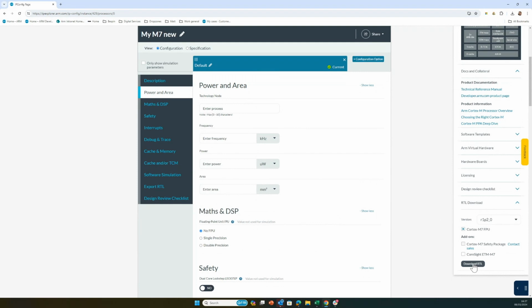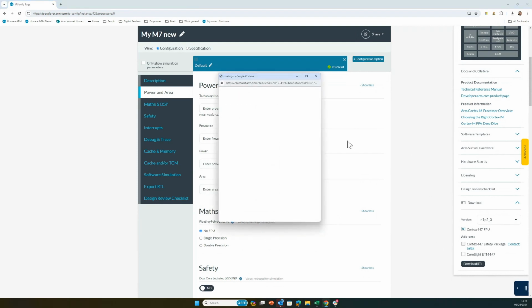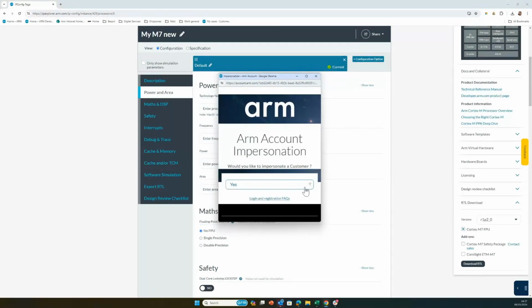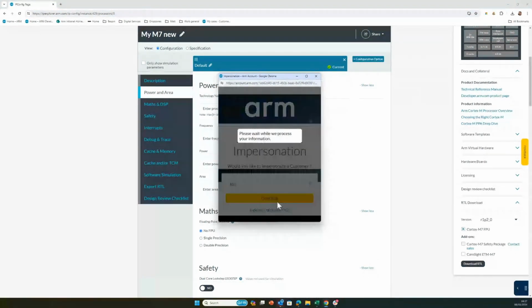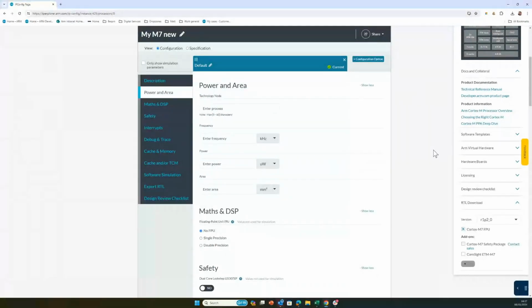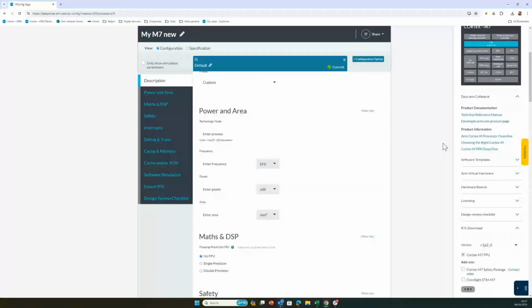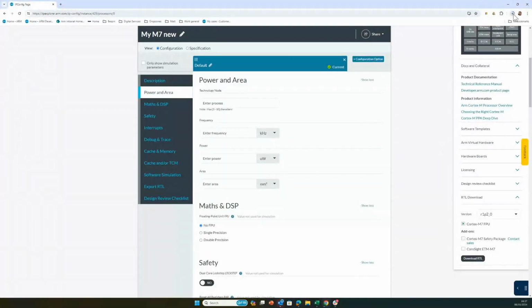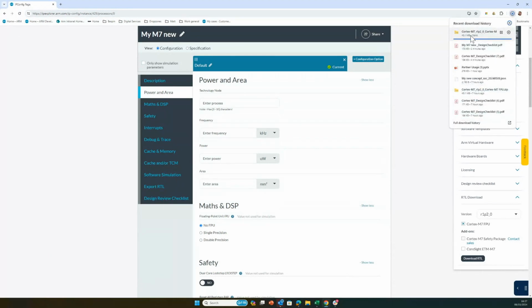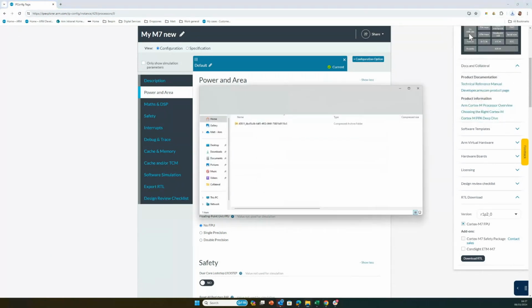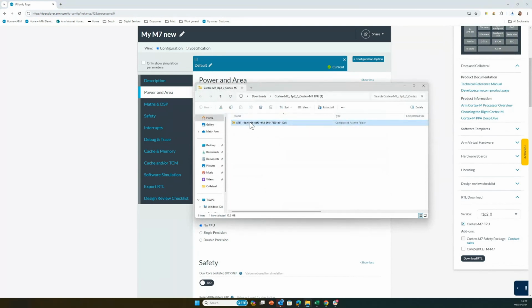And then it's just a case of clicking to download the RTL, and then it will go away and do that. We'll just wait a moment for it to go and do that. And then essentially off it goes. You can see here, it's doing that download now in progress. And there we go. I've got my download.